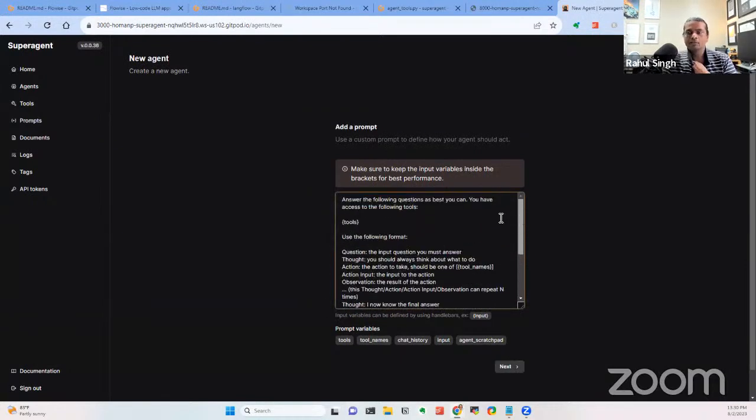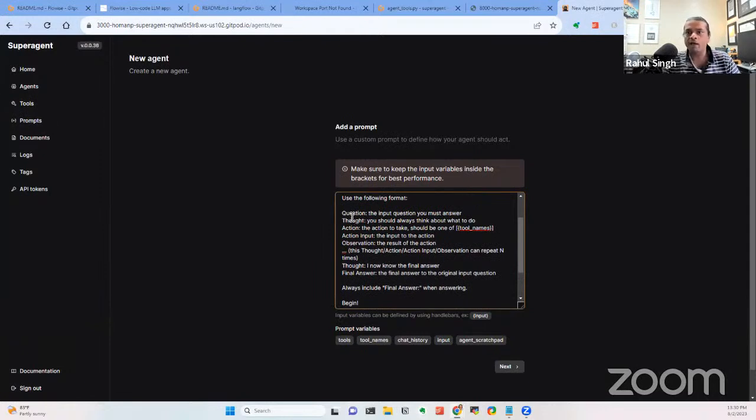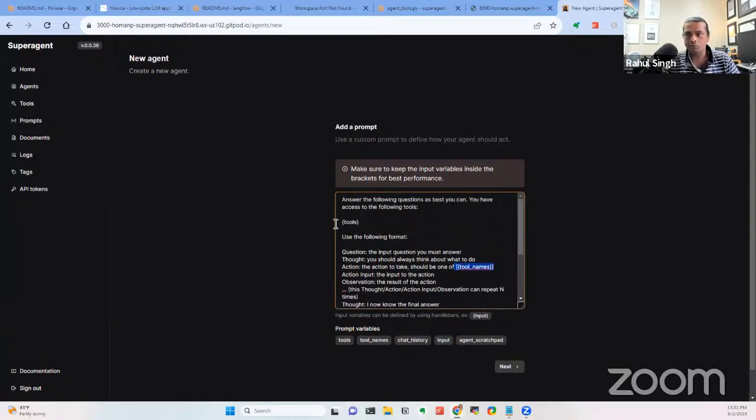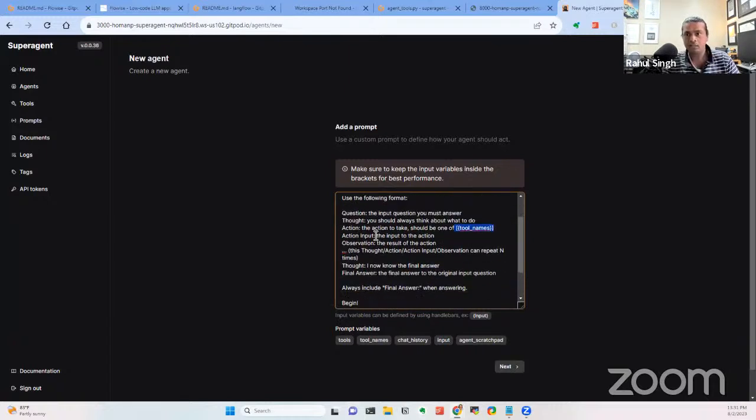And so the React prompt is very simple. Answer the following questions as best you can. You have access to the following tools, and there's a tools registry that it's taking from here, right? And then it says use the following format: question, the input you must answer. You should always think about what to do. The action to take should be one of the tool names, so from the tools registry, action input, the input to the action, observation, the result of that action. And then this thought, action, input can repeat n times. And then the final thing is I know the final answer, and then the final answer.